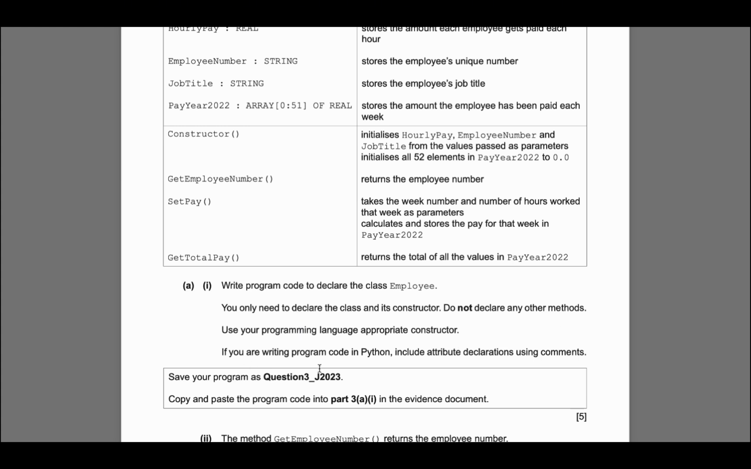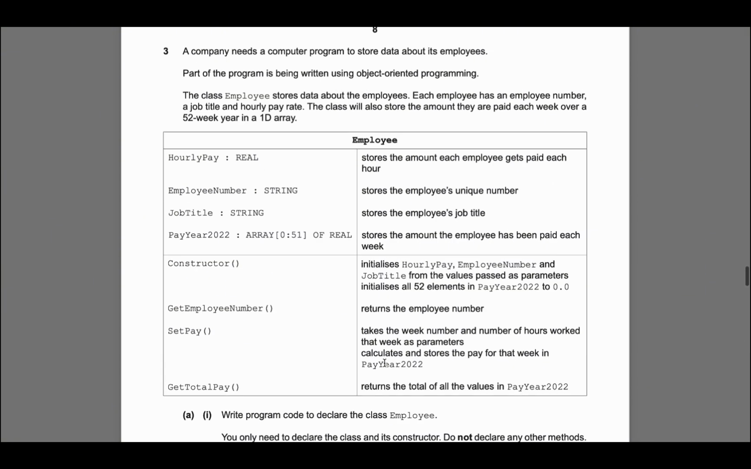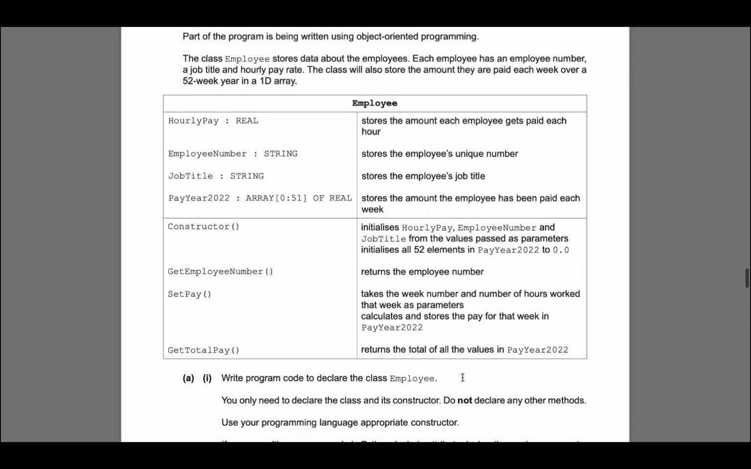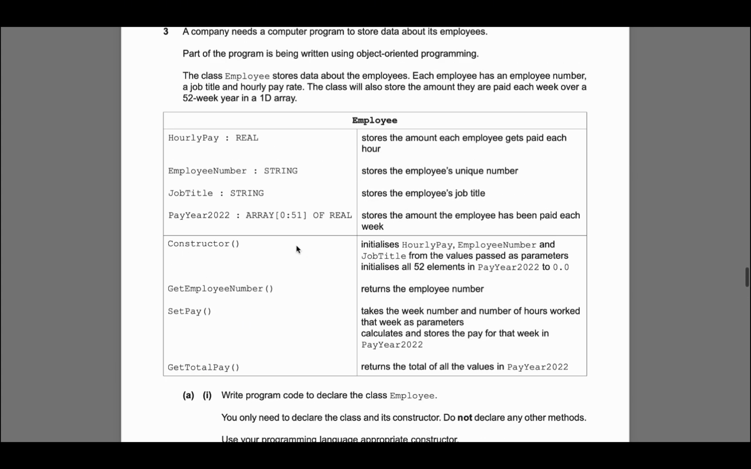If you are writing program code in Python, include attribute declarations using comments. So for this video, we'll be using Python. So of course, then we have to use declarations as well in comments. So for this part, we only need to refer to the constructor and of course the attributes that are given in the first box, and we do not have anything to do with these three methods as yet. So we're going to start off by making the constructor first.